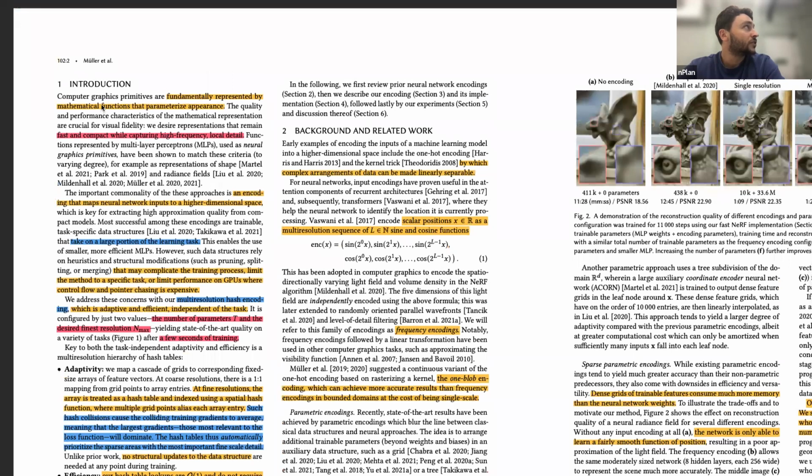Again, here, I actually like the way things are written in the introduction. It says computer graphic primitives are fundamentally represented by mathematical functions that parameterize appearance. And then they say the quality and performance characteristics of the mathematical representations are crucial for visual fidelity. So they want the image to look good. We desire representations that remain fast and compact while capturing high frequency local detail. So that's a lot of what they're trying to do here.